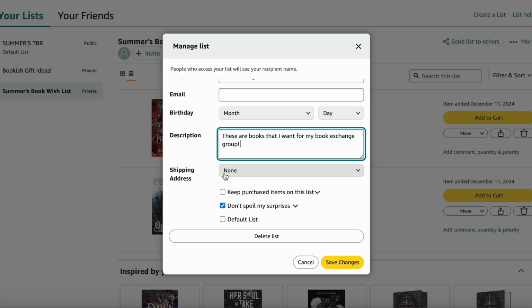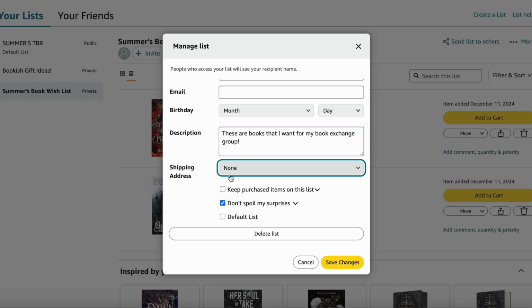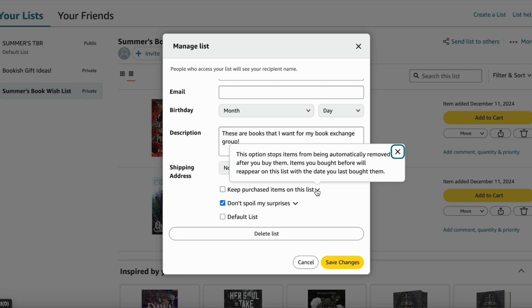And then you're gonna also want to select a shipping address. I'm gonna select one in a minute just because I don't want you guys to see my address, so that when somebody else is looking at my wish list, it'll be easy to see.